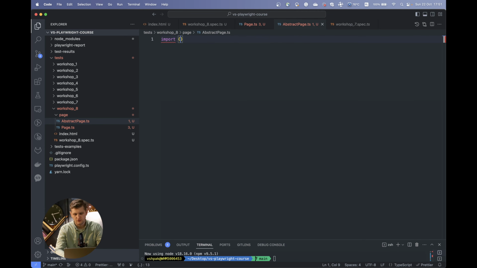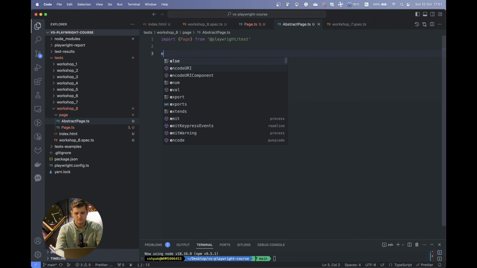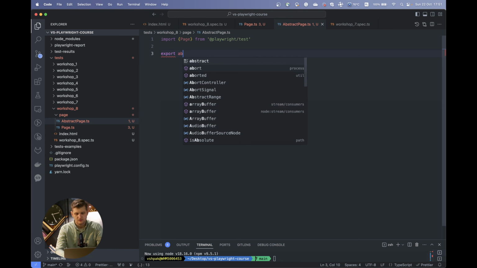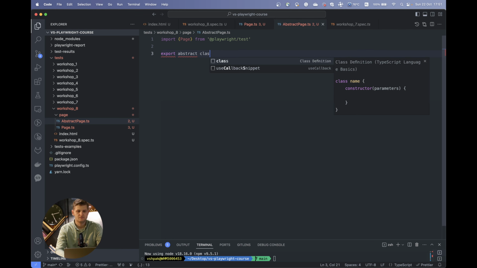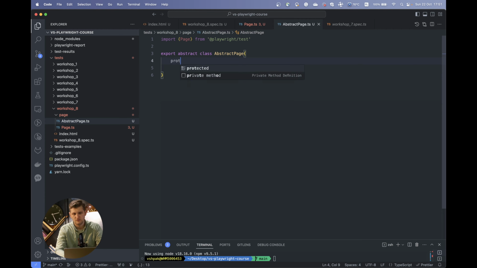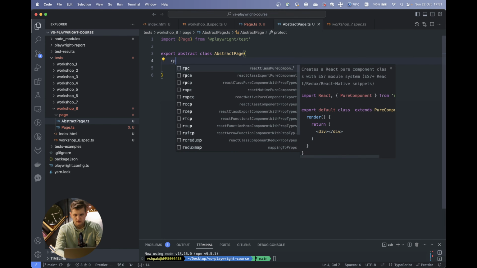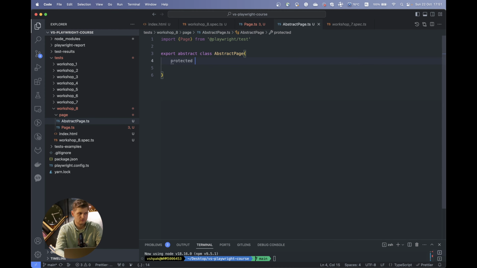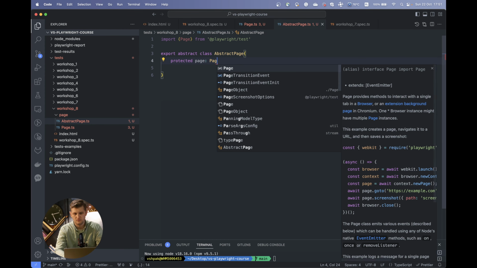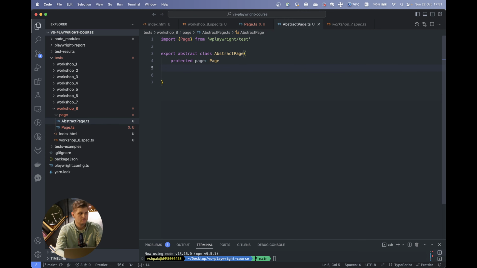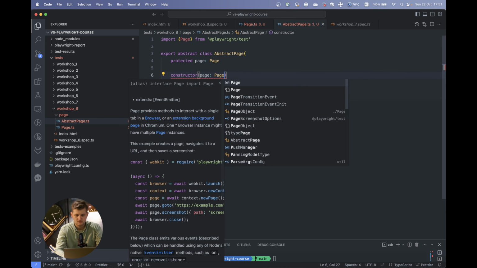So this would also import the Page from Playwright test. We would also want to export the abstract class AbstractPage. Perfect. And then we want to give it the page to be protected, which is a good practice, and this has to have the Page type. Also, let's declare the constructor with the page of type Page.